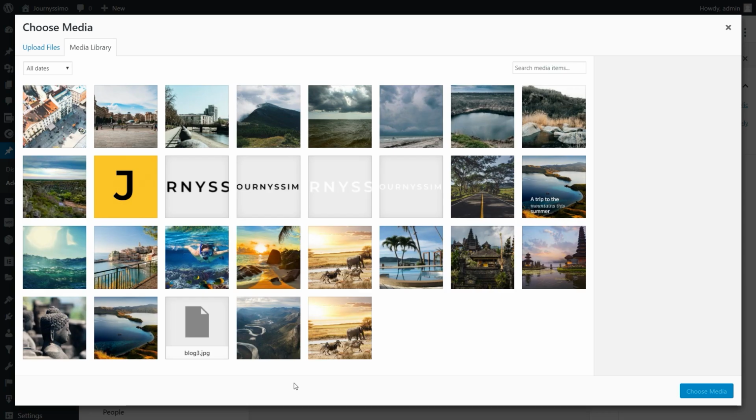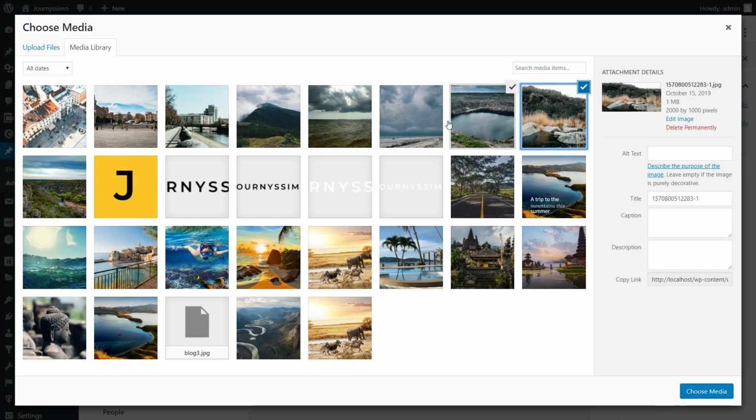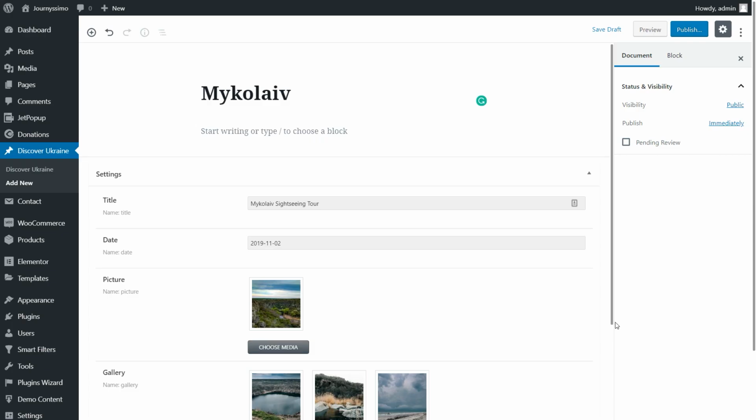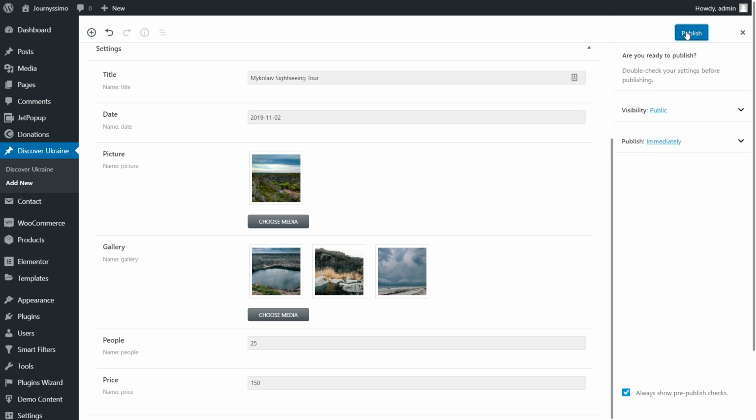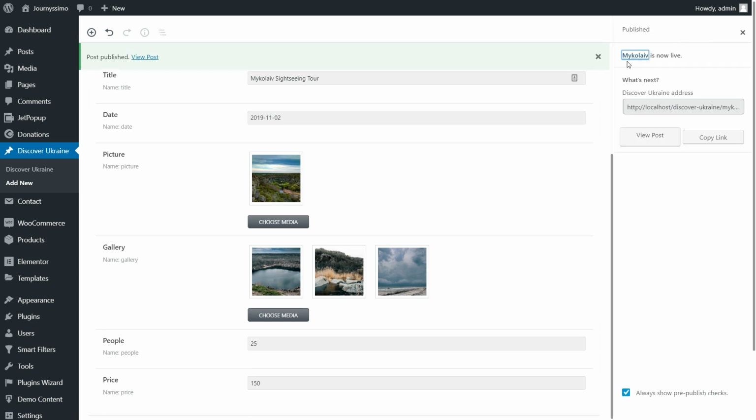The same is for the gallery. Just choose the files and click Choose Media. Alrighty. Next field, the number of people. The following is price. Keep in mind that this field is only for digits. The currency you can add later as an icon in the Elementor page builder. Click Publish to save the post. Awesome! Repeat the steps for each post in this post type.